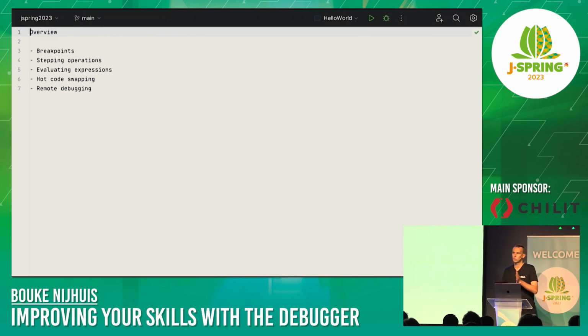There are 5 topics I would like to talk about today. The first one is breakpoints. I assume everybody knows that a breakpoint pauses the execution of your program. But there is more to breakpoints than meets the eye. I'm going to show you what's more. The next chapter will be stepping operations. Again, I assume everybody knows about the basic stepping operations, but I would like to talk about the advanced ones.